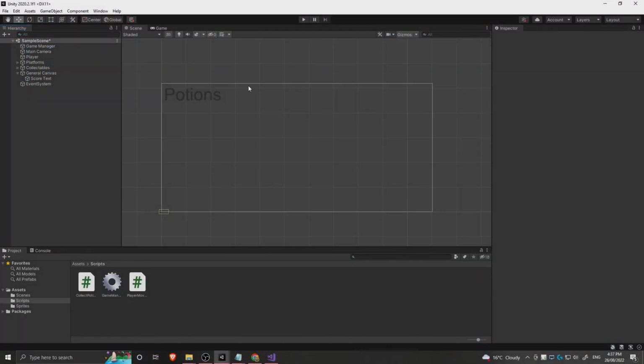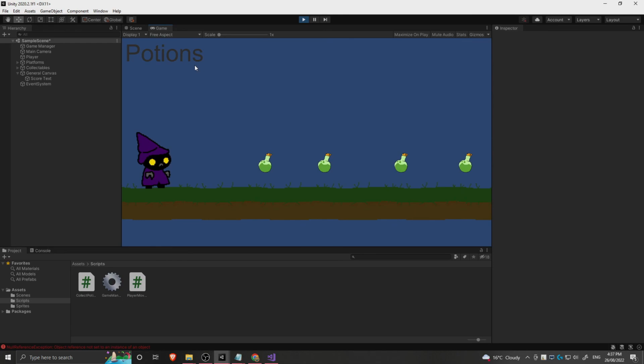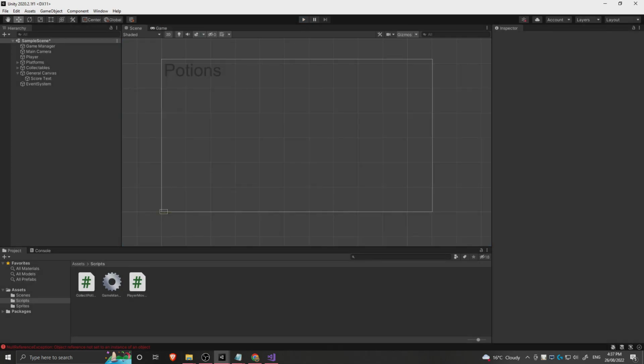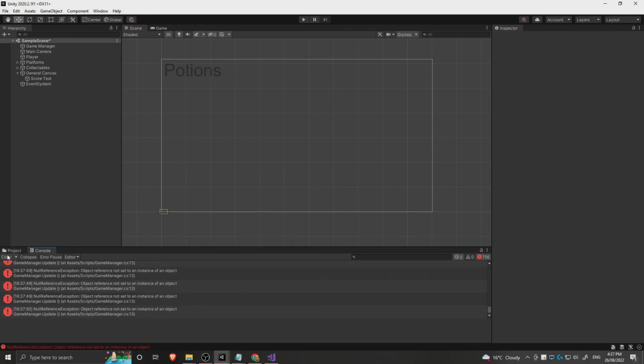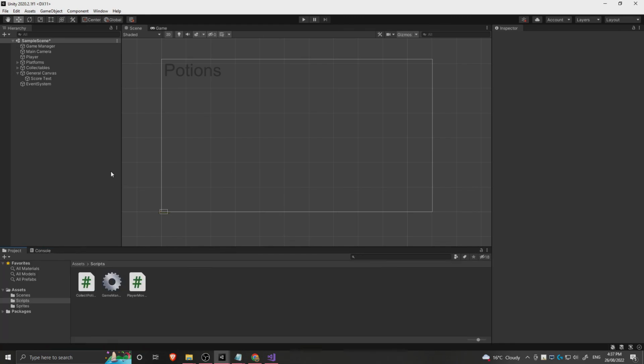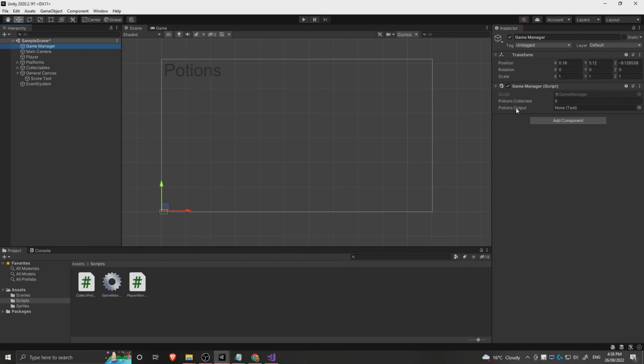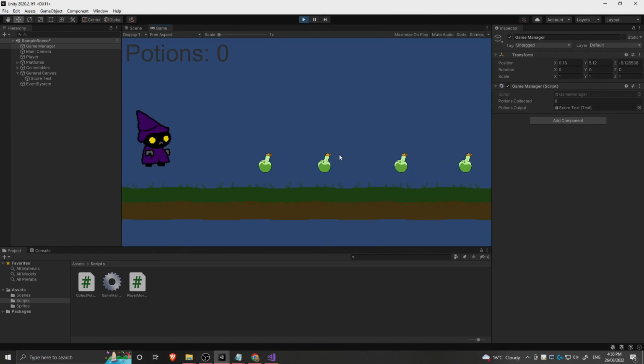Alrighty, so back in Unity, we'll go ahead and hit play. We should see potions up here, update immediately to be potions. Oh, we don't quite yet. So back in Unity, all we need to do is tell the game manager what text object we're actually outputting the potion number to. It's going to be this score text. So I'll go ahead and click play. Now it says potions 0. Potions 1, 2, 3, 4. And as a player, now I know I don't need to be a developer to know how many potions I have.